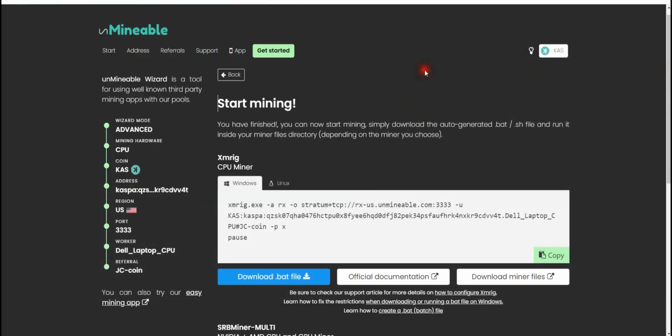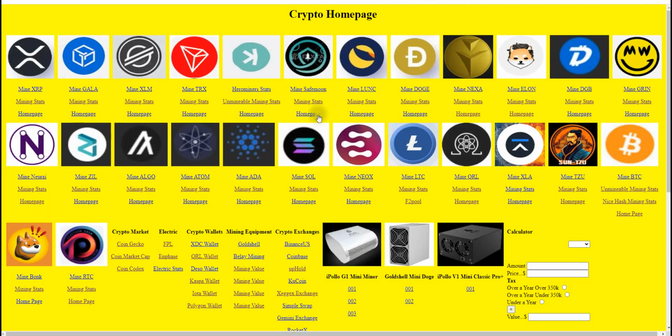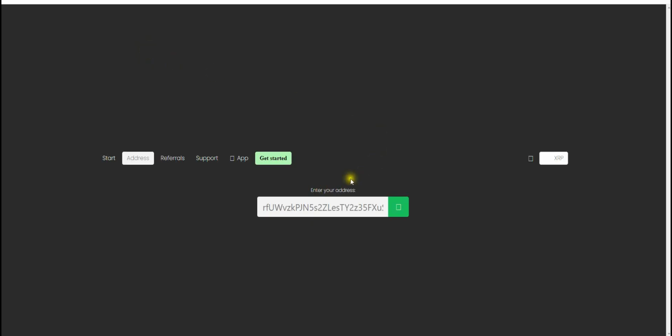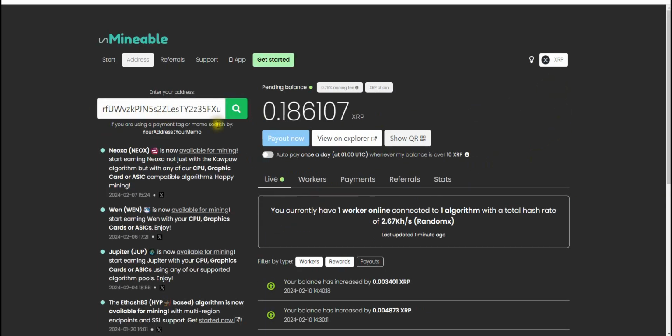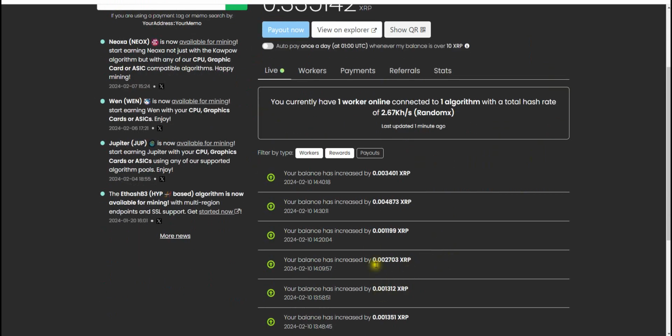Alright, so now that you've got that going, you've seen all those JPEG pictures and all those other files in that folder. I'll show you what that's all about. That's my start page. If I go here to my mining start page, I made this in HTML. For instance, XRP, I may have a computer or a CPU on that one. If I go to mining stats, I put this on Unmineable. If you go to Unmineable, click on XRP and type in your wallet address, and you've got something mining, then do search, it's going to tell you what you're mining. This is live. This is what you're getting paid out.